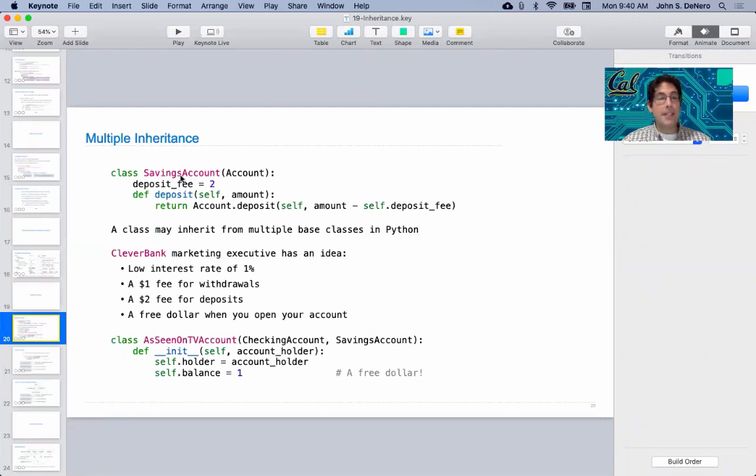We came up with a savings account, which has a deposit fee of $2. And what happens when you deposit into your savings account is that you actually deposit the $20 minus 2. So we deposited $18, we had 1. That's how we got to 19. Why is it that this deposit got called instead of account's deposit?